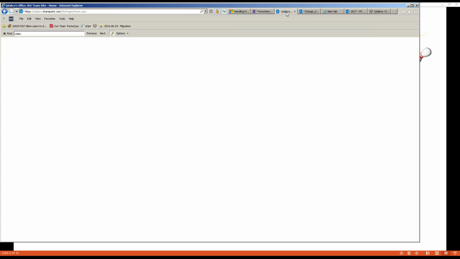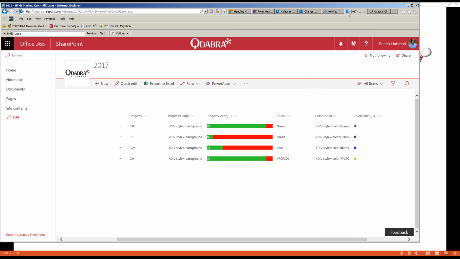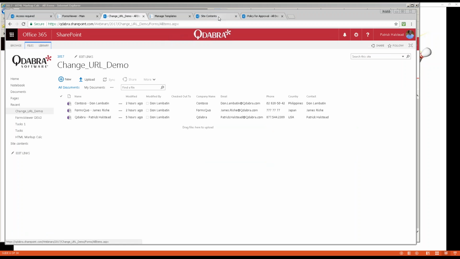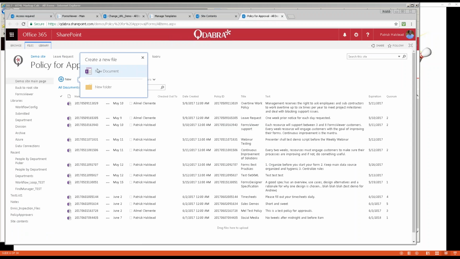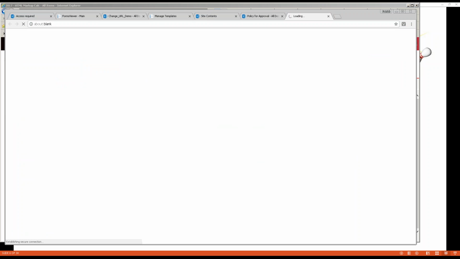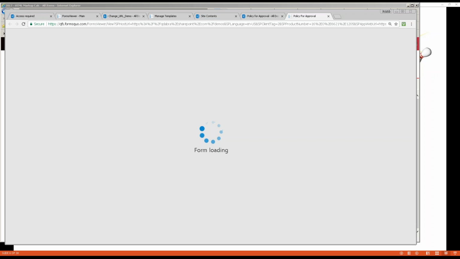I have a policy form. Let's see if I can find where it was. It might be on Chrome. Okay, so I'm going to launch this form. Now, this form is going to open in FormsViewer. So there's a redirect, and then it opens the InfoPath form in FormsViewer.